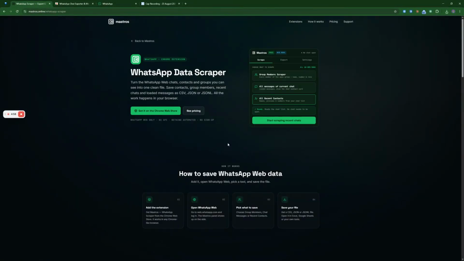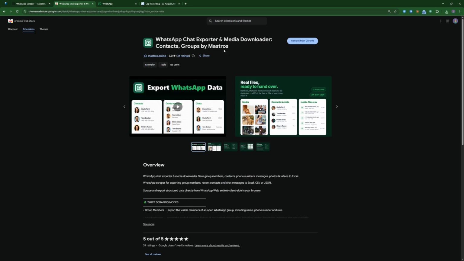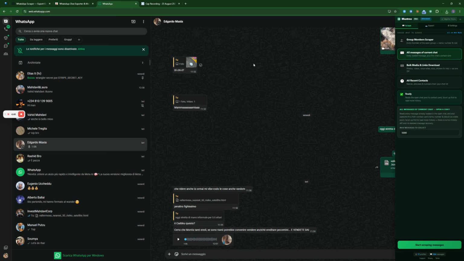So today we're going to use the Mastros Chrome extension to download bulk media from WhatsApp. You will just download it from the URL added in the description. It is this one. So let's open a chat.